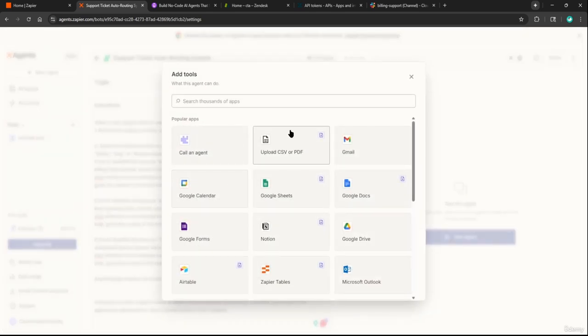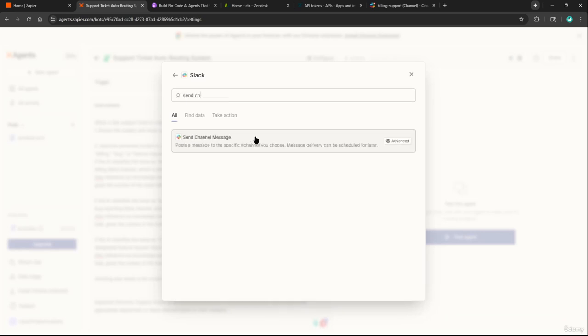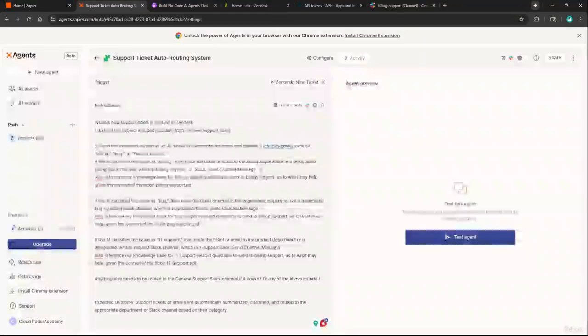So I'm going to click add tools and I'm going to find Slack. Let's click Slack and we want send channel message. Let's click on that. All right, so now we have this, but now we have to specify the channels.